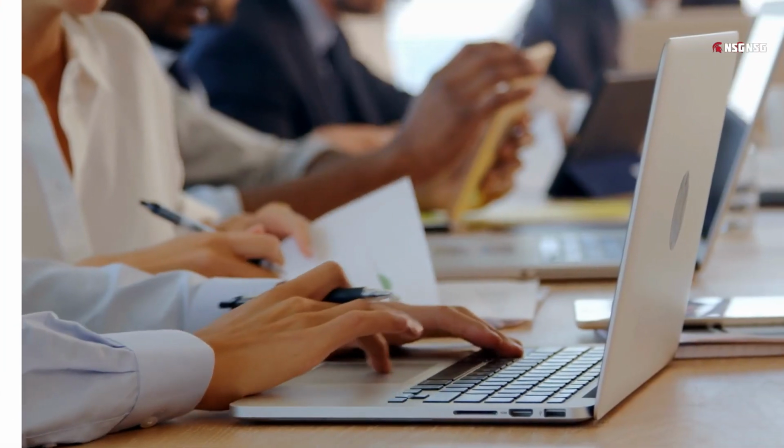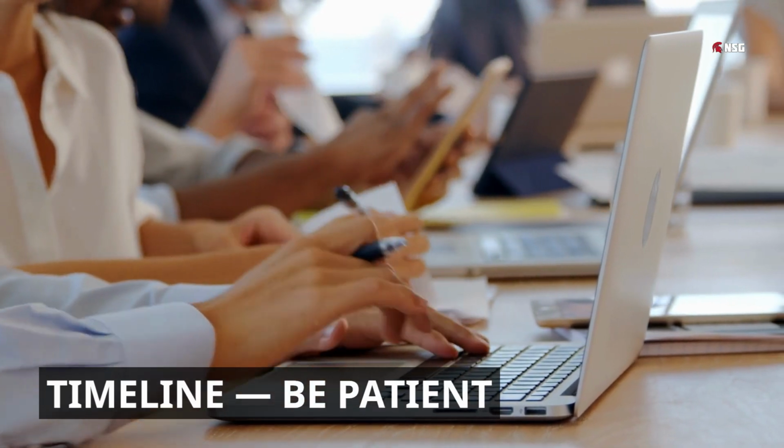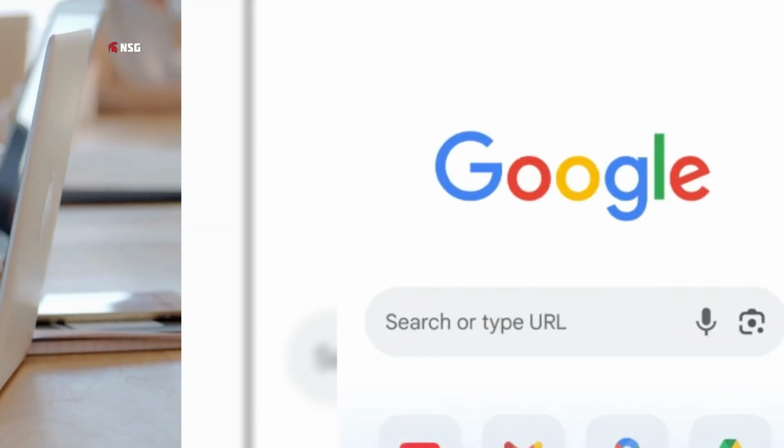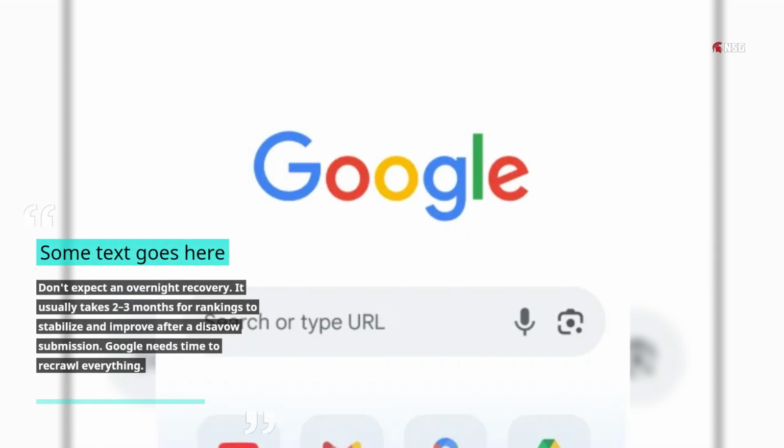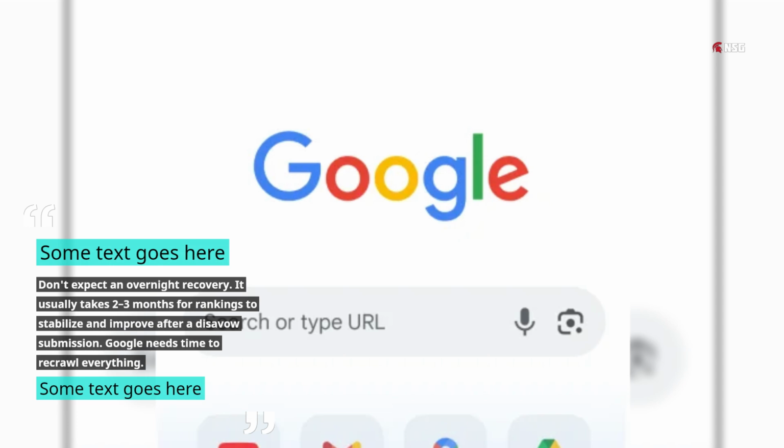Timeline, be patient. Don't expect an overnight recovery. It usually takes 2 to 3 months for rankings to stabilize and improve after a disavow submission. Google needs time to recrawl everything.